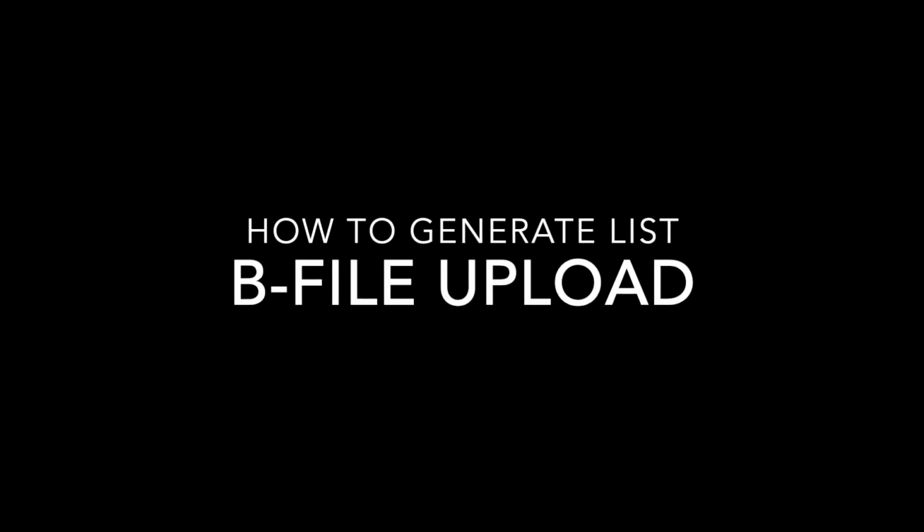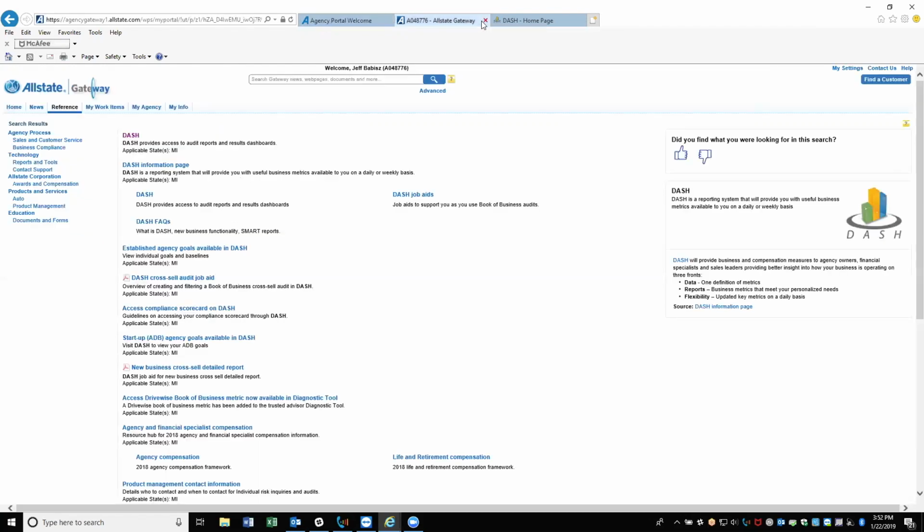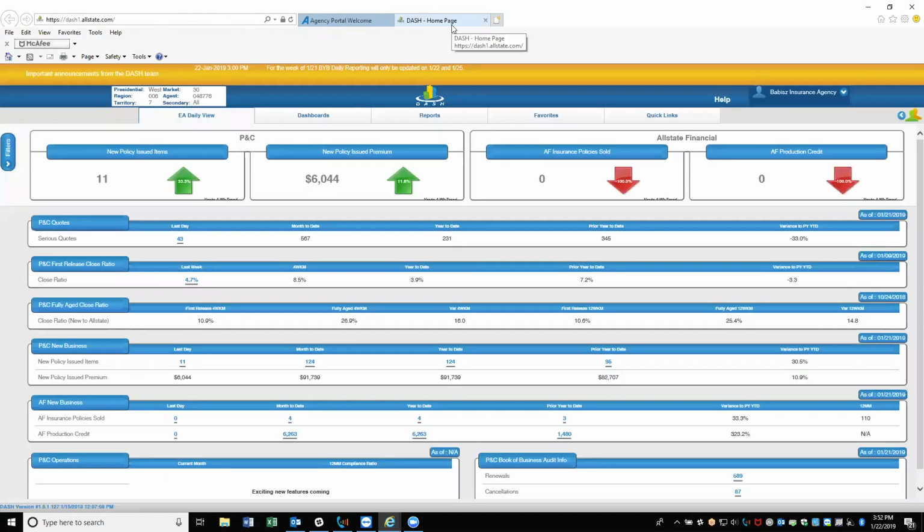So as we walk through, inside the system, you can see I'm at the login. I'm going to click on Dash, and it's going to pull up my actual Dash report. What I'm looking for up top, as an agency owner, there should be 6 tabs. The third one over up top will say Reports. So I'm going to go up there and click on Reports.